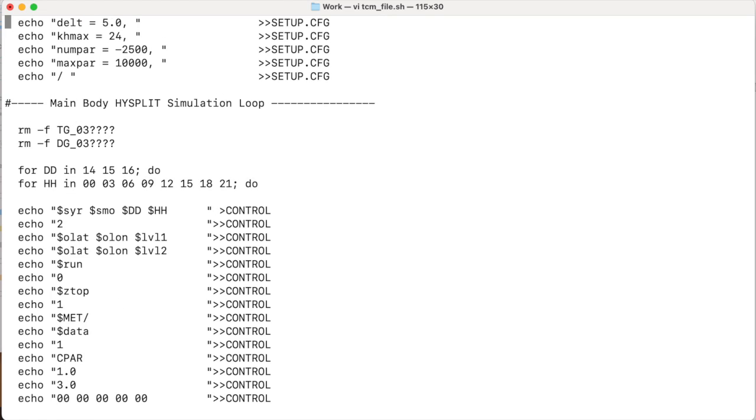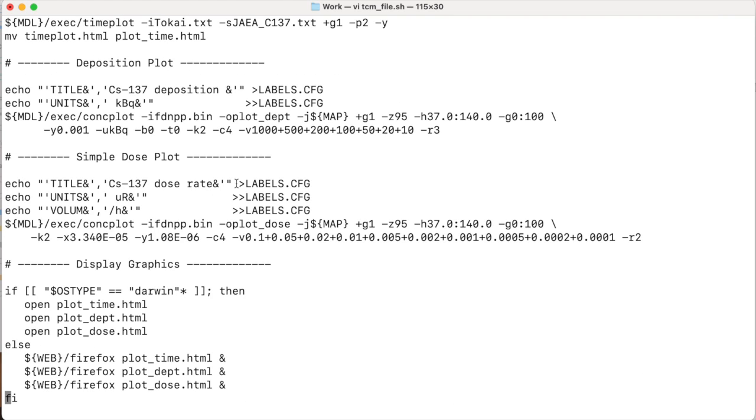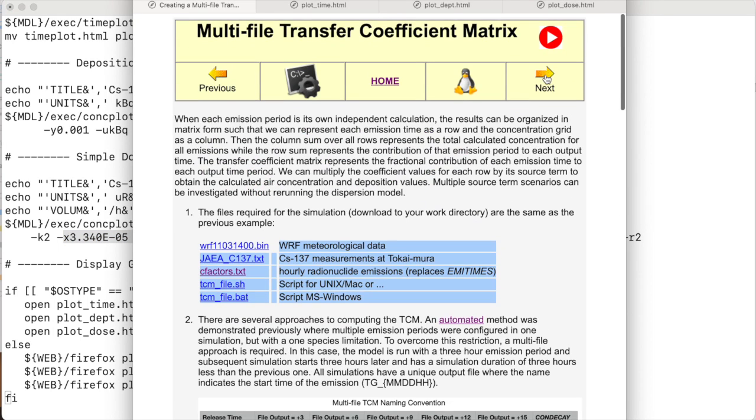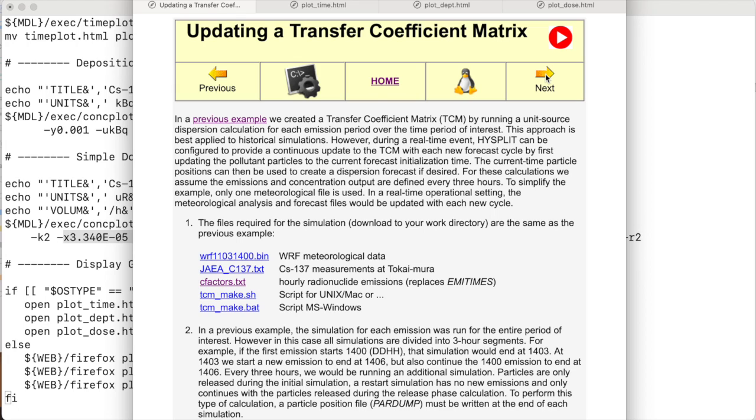Although multiple species can be run this way, the dose computation is still limited to one radionuclide. This will be addressed in an upcoming example. In the next example, we will deconstruct the multi-file approach from one file per emission period to one file per emission and sampling period.